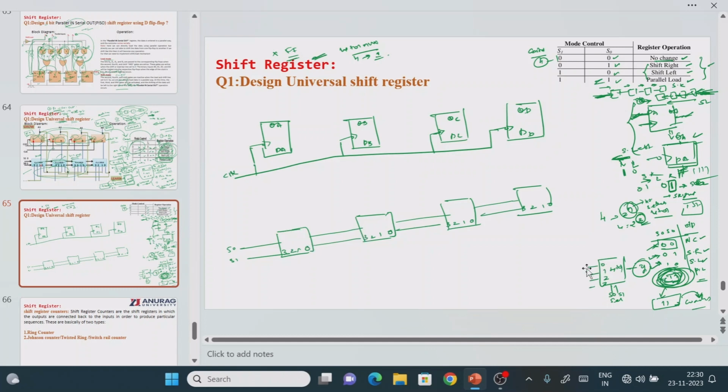So what is our leftover? Inputs 0 1 2 3 completed, selection lines S0 S1 completed. Now the output is pending. This output will be connected to the input of the first flip-flop. This output is connected to the input of the second flip-flop. This output is connected to the input of the third flip-flop. This output is connected to the input of the fourth flip-flop. So what is this? This is the first output, second output, third output, fourth output. Remember, this is the first output value, QA, QB, QC, QD. These are the input values.